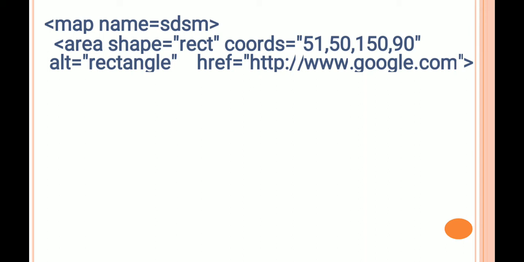Here I already found some coordinates for a particular shape, so I use those only. But we can find these coordinates with the help of the Paint application. We'll see afterwards how we can find the coordinates. Then we use the alt attribute. Then we use href, which specifies the URL of a particular web page.